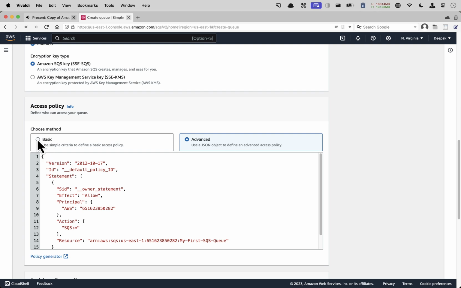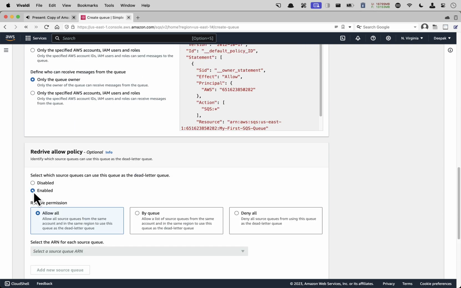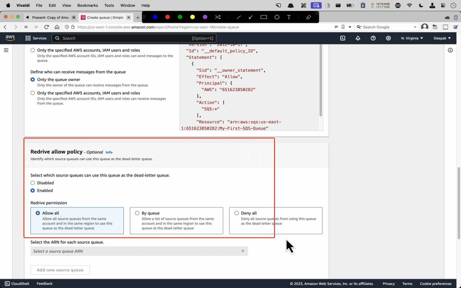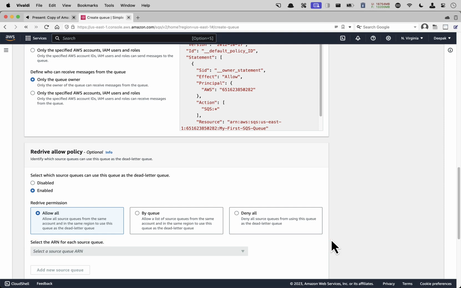For Redrive Allow policy, choose Enabled. Select one of the following: Allow All, by queue, or Deny All. When choosing by queue, specify a list of up to 10 source queues by the Amazon Resource Name, ARN.